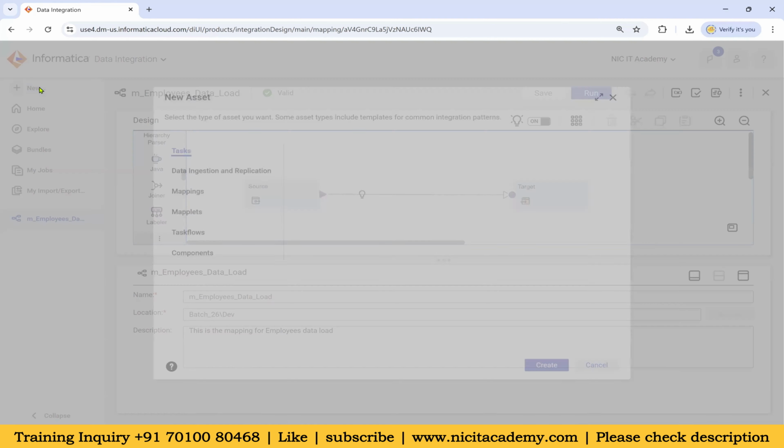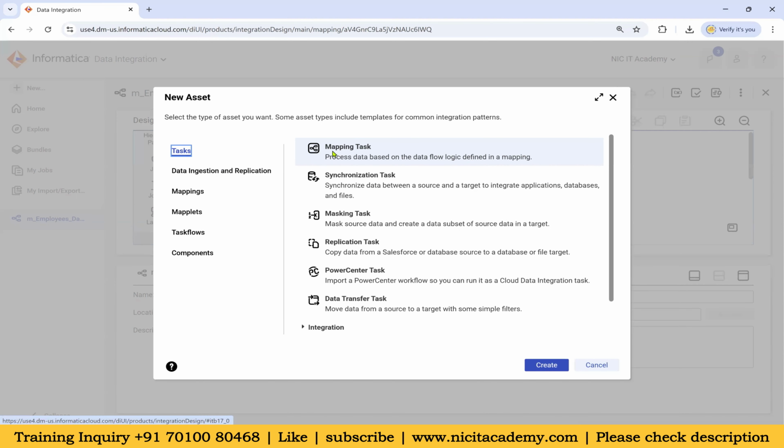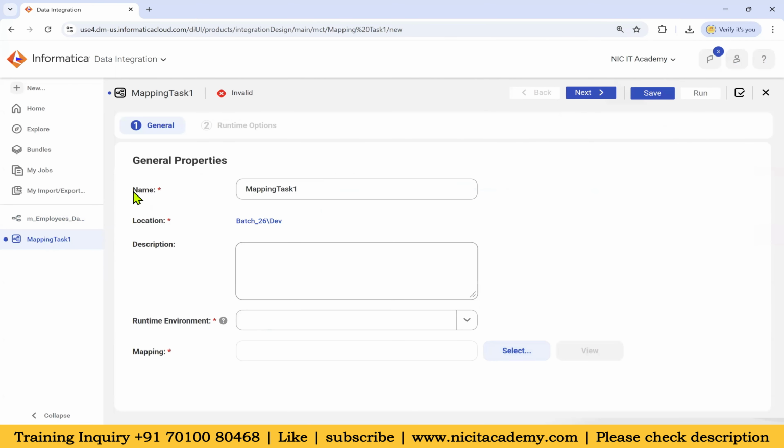Go to New. So just go to the task, first we will create a mapping task. So what about other tasks? We will see later one by one. But I will take this mapping task and create it. So what is the name of the mapping task? Obviously you can give MCT underscore or MTT underscore or MT underscore.